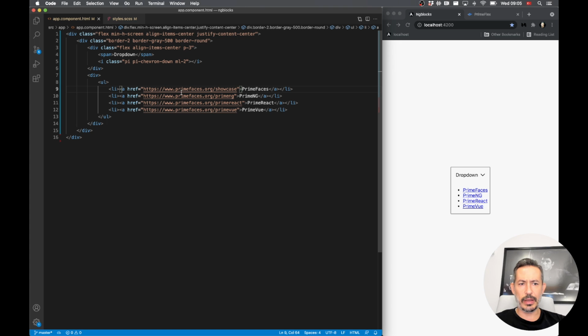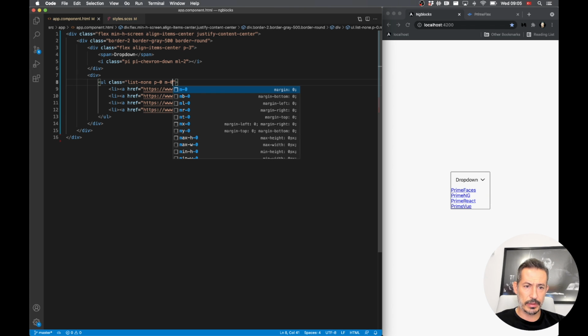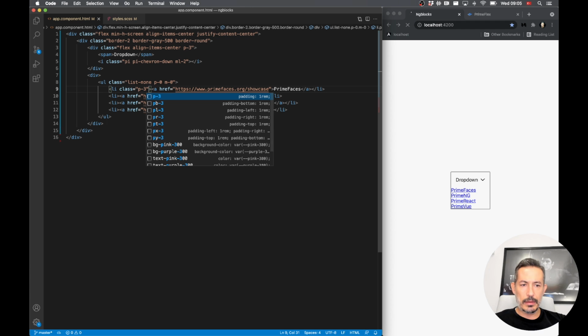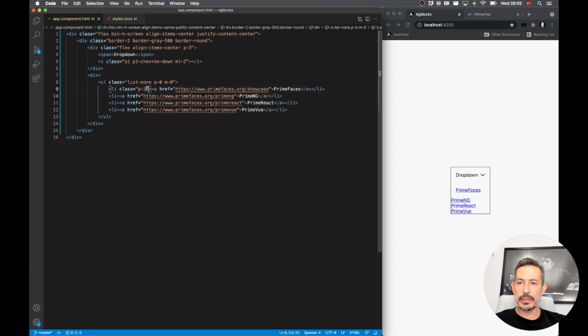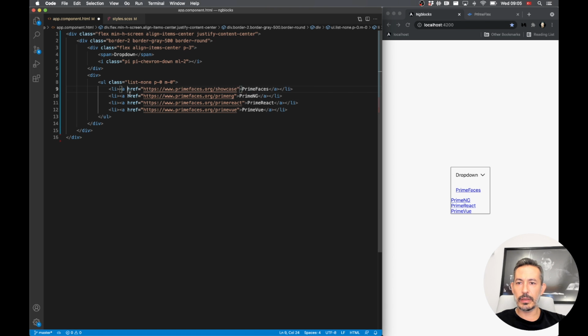Okay, quite ugly, right? So let's fix it by adding list none. It removes the dots and headings and margins as well, because the lists have default styles. Let's add some margins to this one, or maybe this one. Okay.